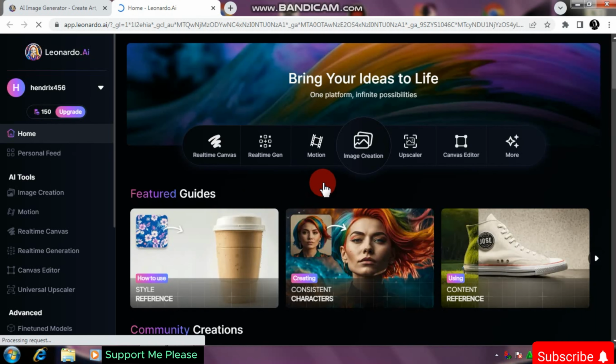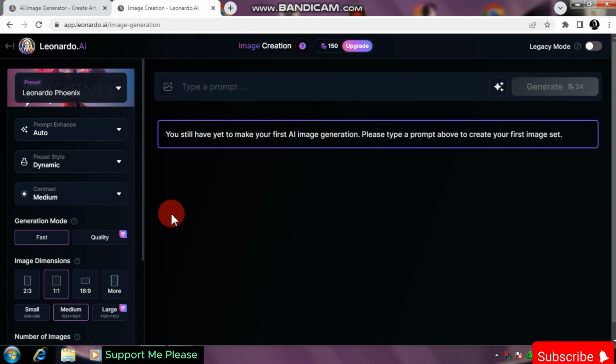This AI tool gives many features. In this AI, you can generate images and a lot of videos, and make animation. You can also click image creation. After this, Leonardo AI gives many features. Here you can select the image size that you want to generate. I also make YouTube video background images at 16:9.